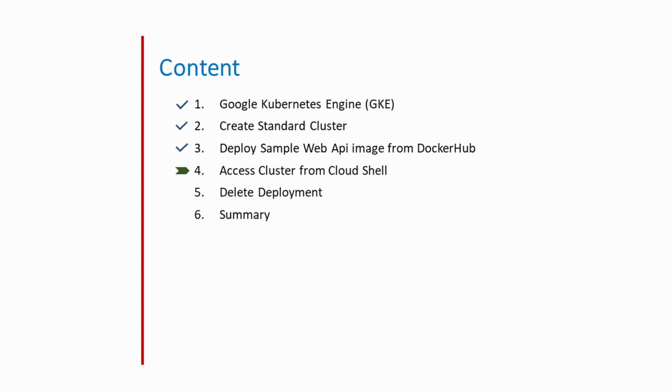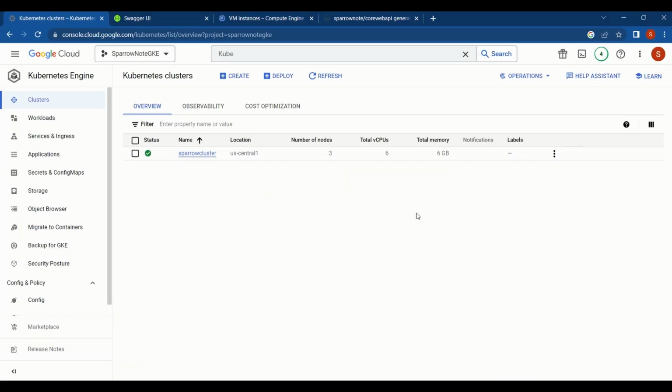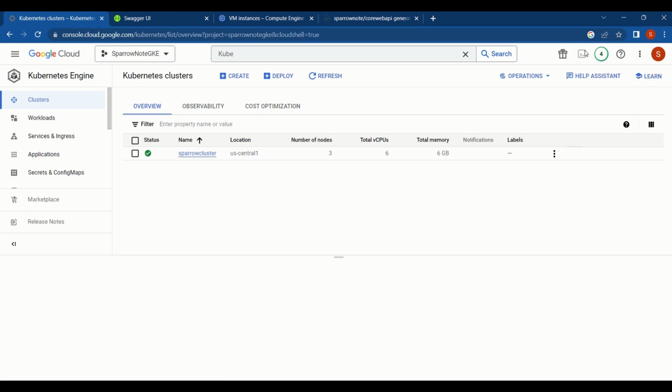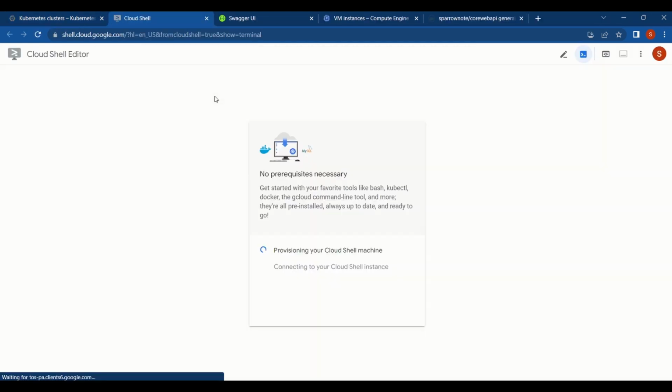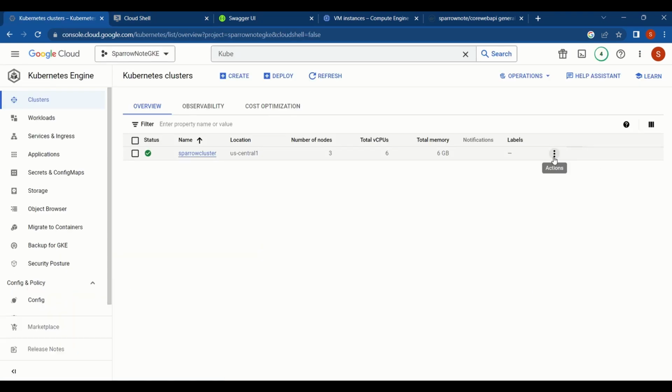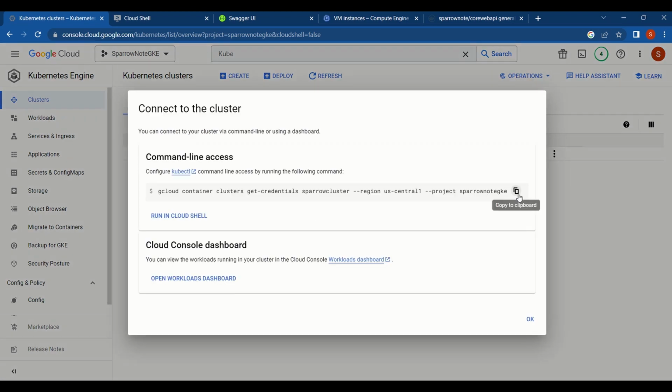Access cluster from Cloud Shell. In this session, we will look at how we can connect to the cluster from Cloud Shell. In the top right corner, you can see a Cloud Shell icon. Click on that. It will take a few seconds to initialize. Open new window. We will use the gcloud utility for connecting to the cluster from Cloud Shell. We need to get the credentials: gcloud container clusters get-credentials, cluster name, region name and project ID.